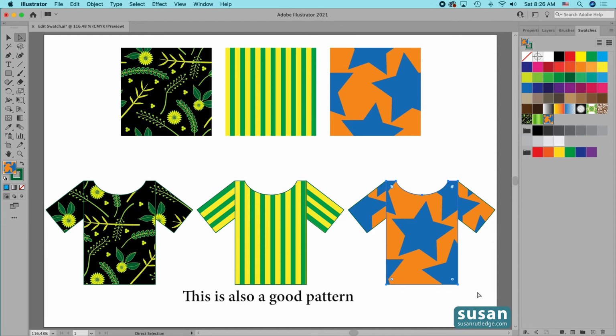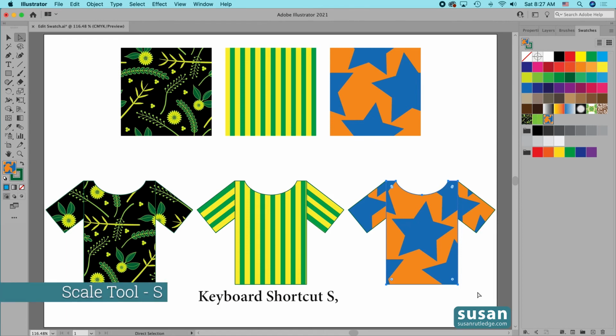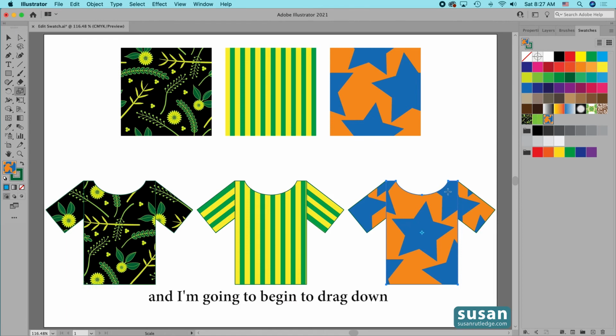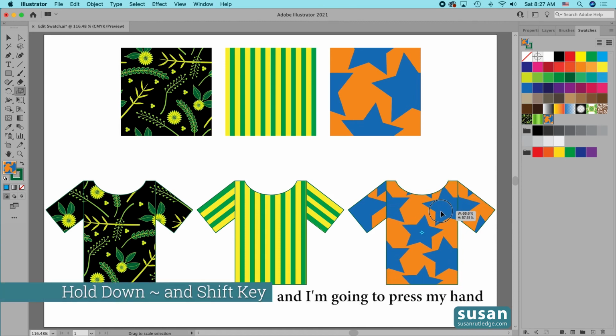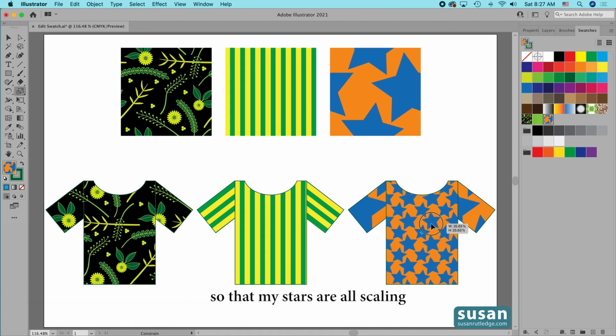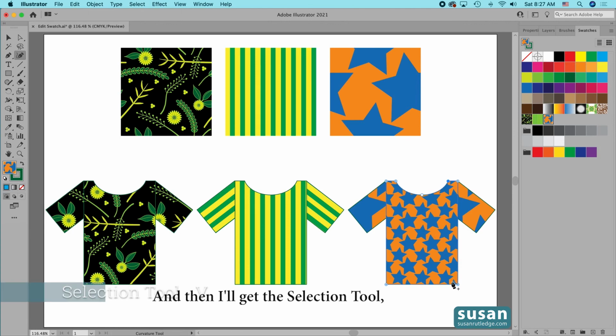This is also a good pattern to show you the value of being able to resize your swatches. Let's get the scale tool, keyboard shortcut S, and I'm going to begin to drag down and then I'll hold the tilde key and I'm going to press my hand on the shift key as well so that my stars are all scaling uniformly. And then I'll get the selection tool, keyboard shortcut V, and that's probably a better size for this t-shirt.